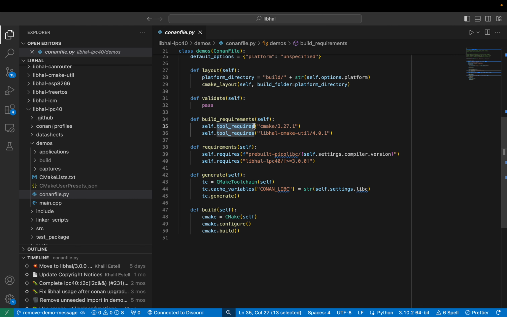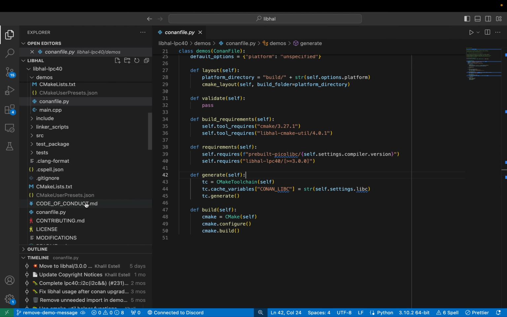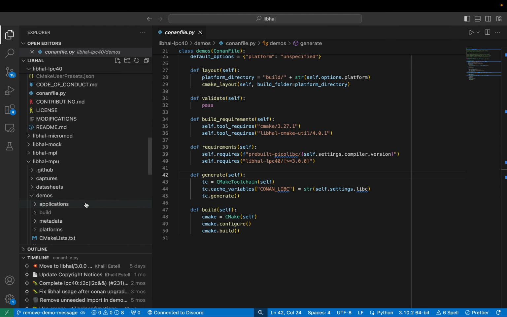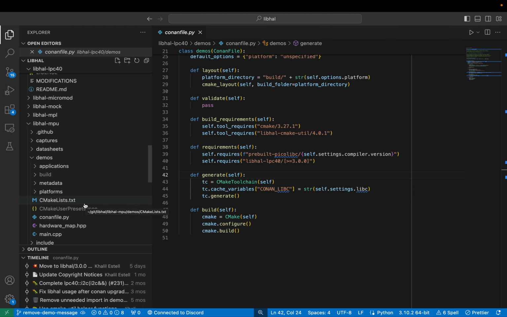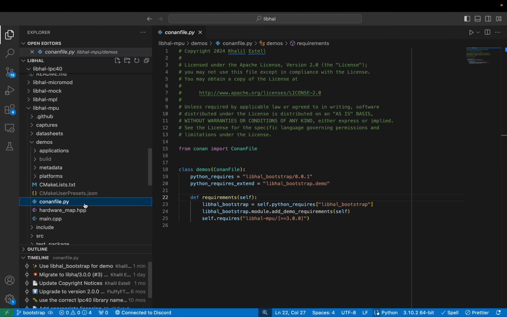Everyone's going to include CMake. Everyone's going to include the libhal CMake util. Pre-built pico libc is required in order to re-enable exceptions. And then whatever else the things you need to include. So I was like, all right, well, there has to be some way to reduce this. And I remember talking to the creator of Conan, and they were like, yeah, you probably want to use a Python requires for this. So this is what it turns into.